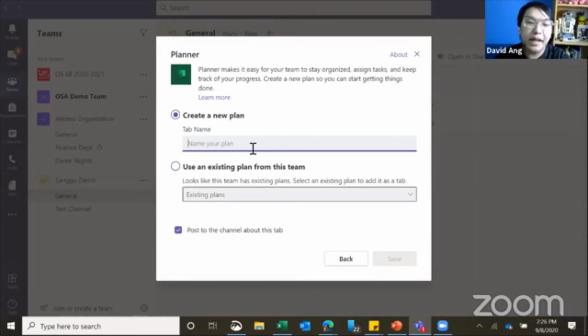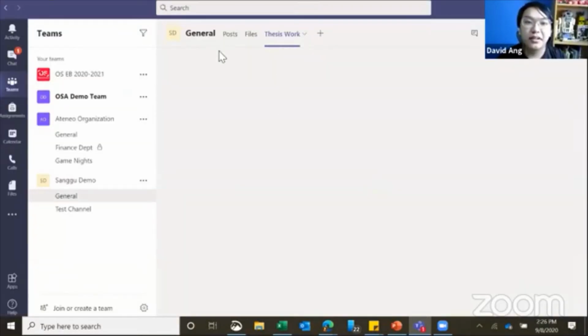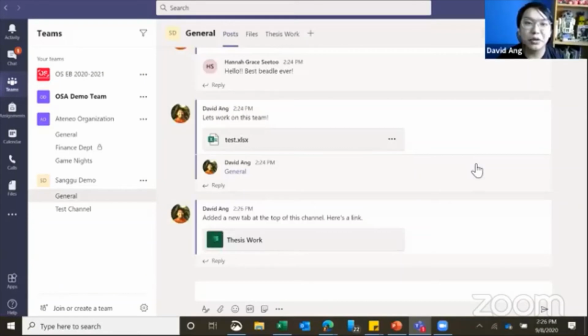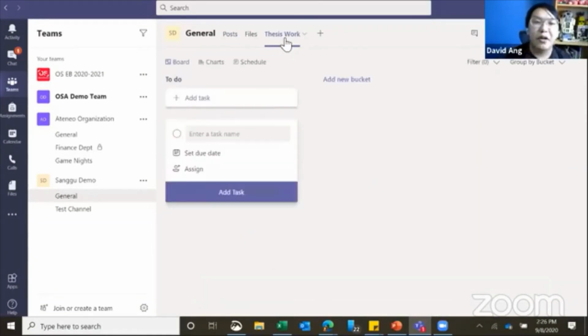So I'll just create a new plan. Let's say thesis work. Okay, I'll create that tab. So now it's creating a tab within general. Okay. So when they go here, if we press the thesis tab, now it will open the planner inside Teams.